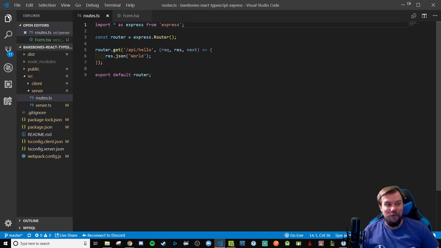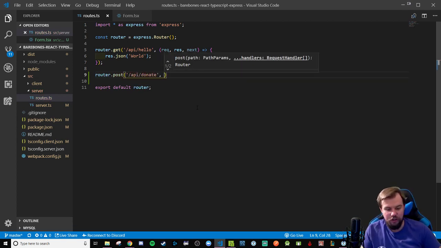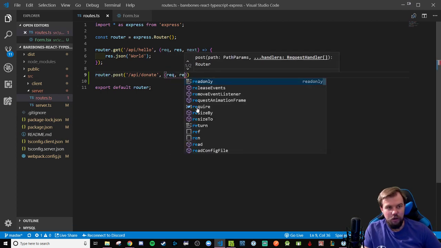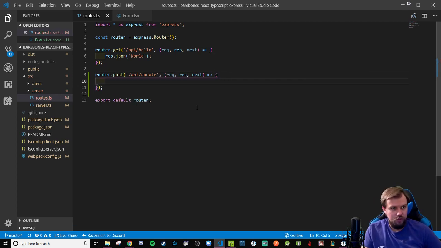So our routes is where the magic's going to happen. We are going to have to code a route that will do this charge for us. I'm going to do that first. I'm going to have my post route to /api/donate, just like we had coded on the front end. We had our request, our response, and our next. And this is where our logic is going to be happening.